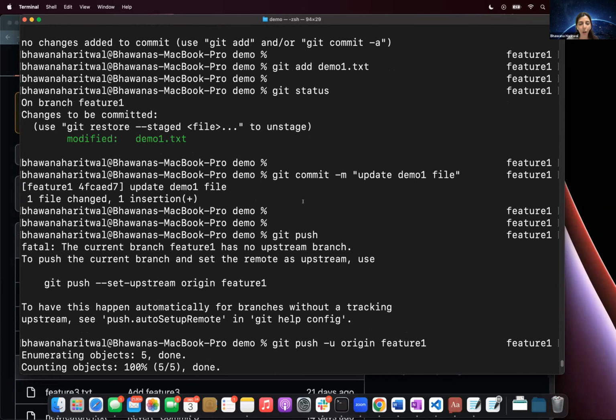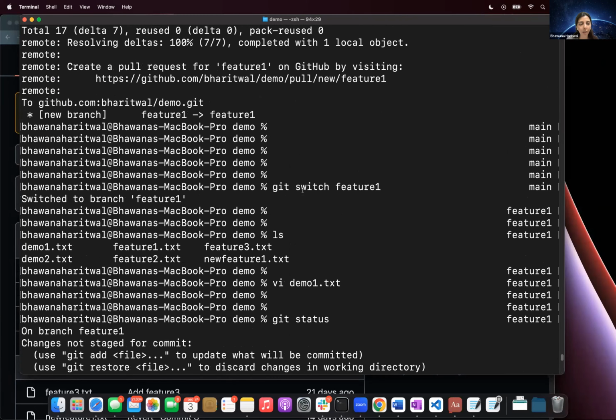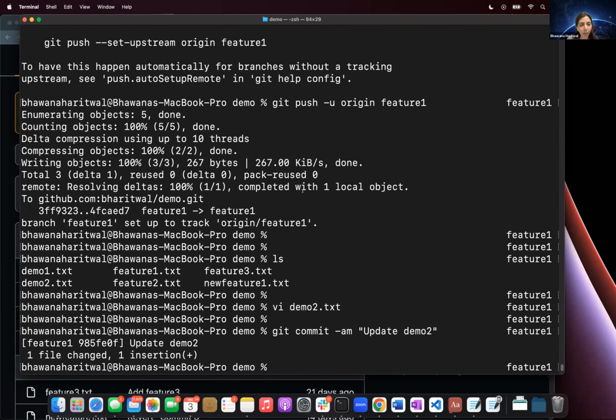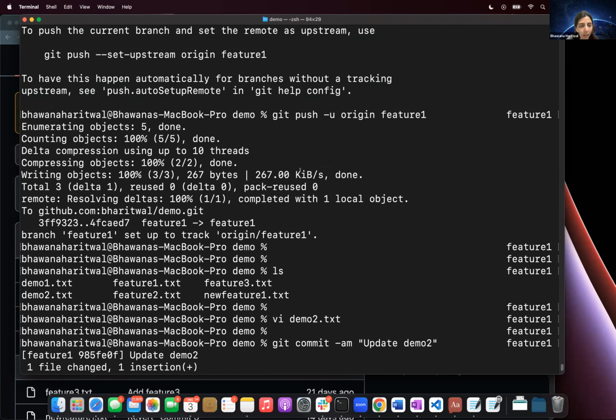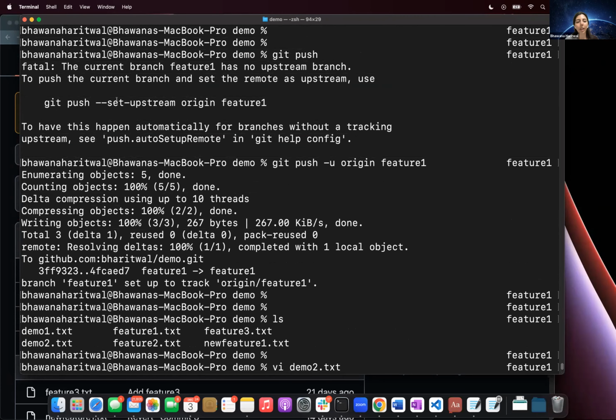-u stands for upstream. What is it called actually? Exactly. It just means upstream something. It's a flag. Set upstream. That's what the -u flag stands for.